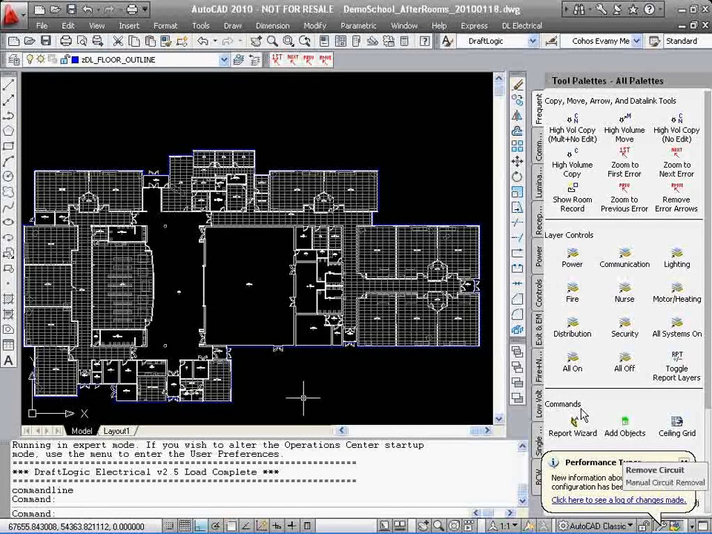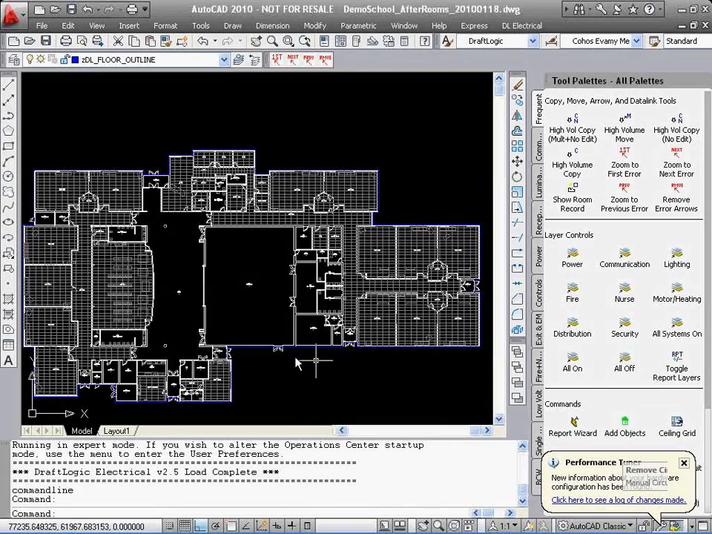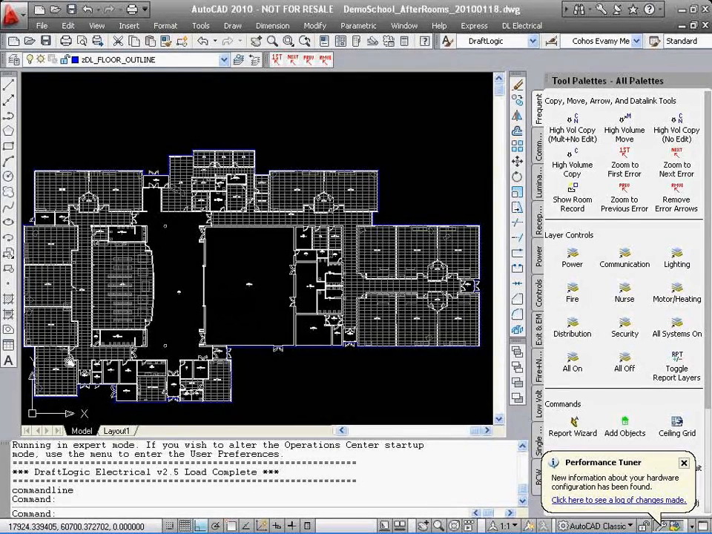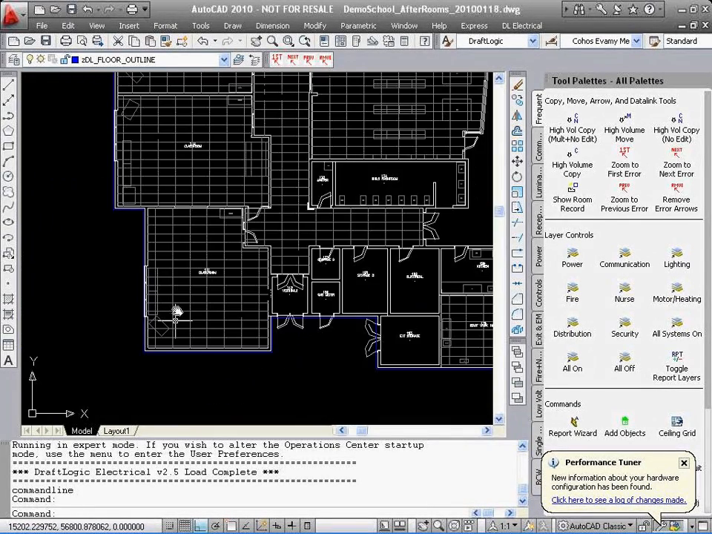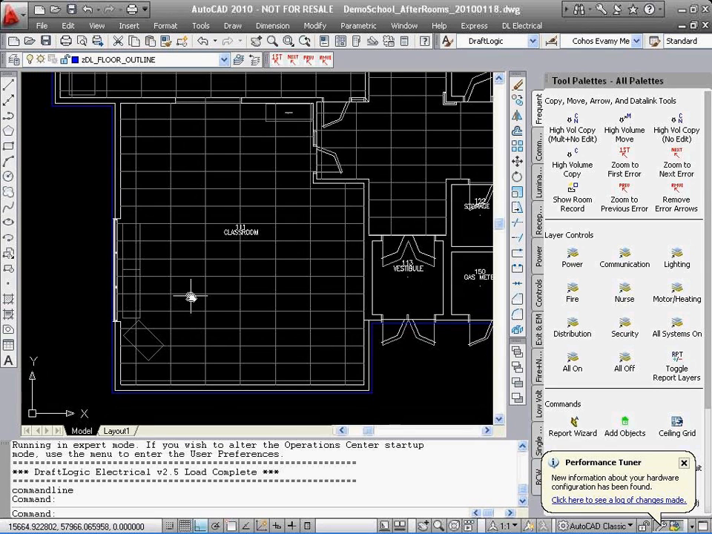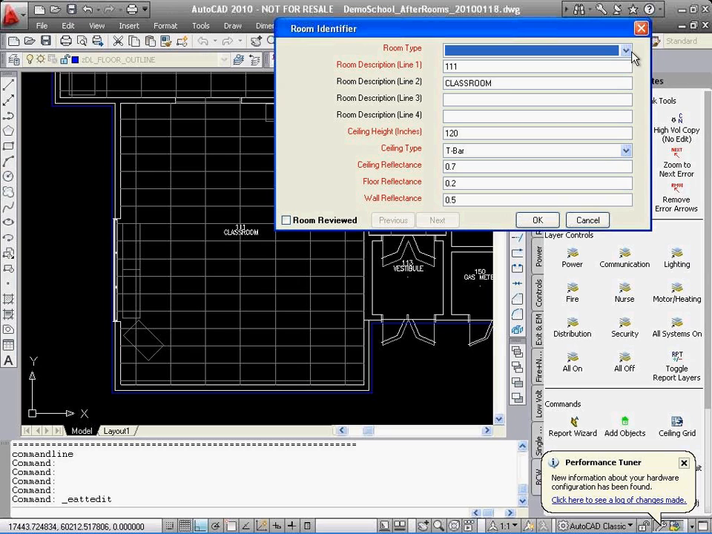Now we'll show you how it is all possible with DraftLogic Electrical. You will stay in your familiar AutoCAD environment throughout the process. The first step is to standardize the architectural source drawings from the variety of drawing configurations you'll get from your clients. This is called drawing mapping and takes about 10 minutes on our sample project.